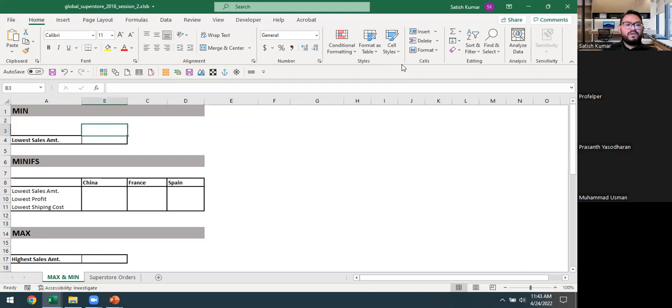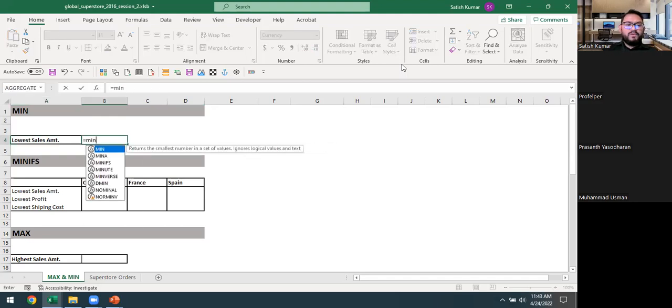So right here, what we are going to calculate, we are using the minimum function. By using the minimum function, we want to calculate the lowest sales amount out of our data. So what we'll do is put the minimum function.